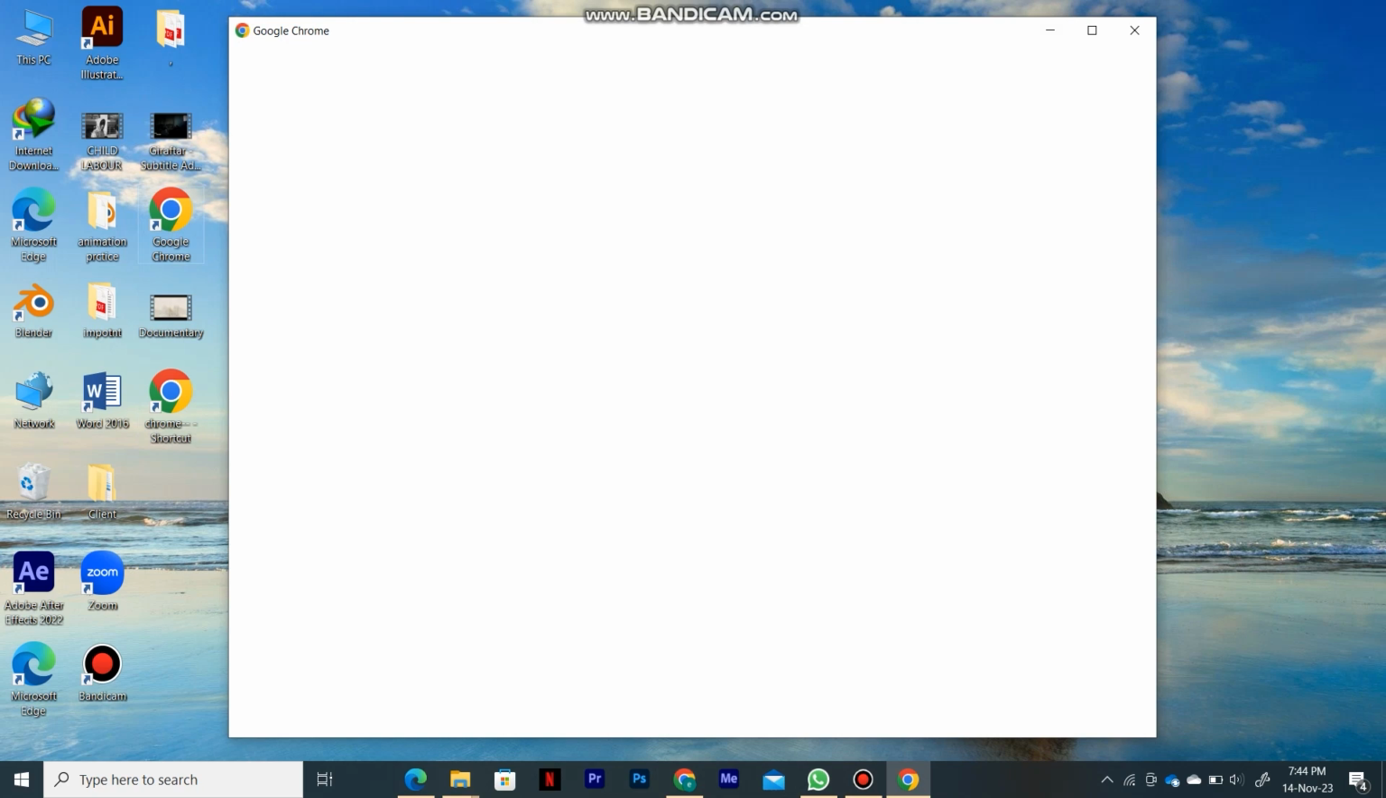Now use this Chrome browser shortcut, double-click on it. That's it, so it's an easy method to fix your Chrome browser.